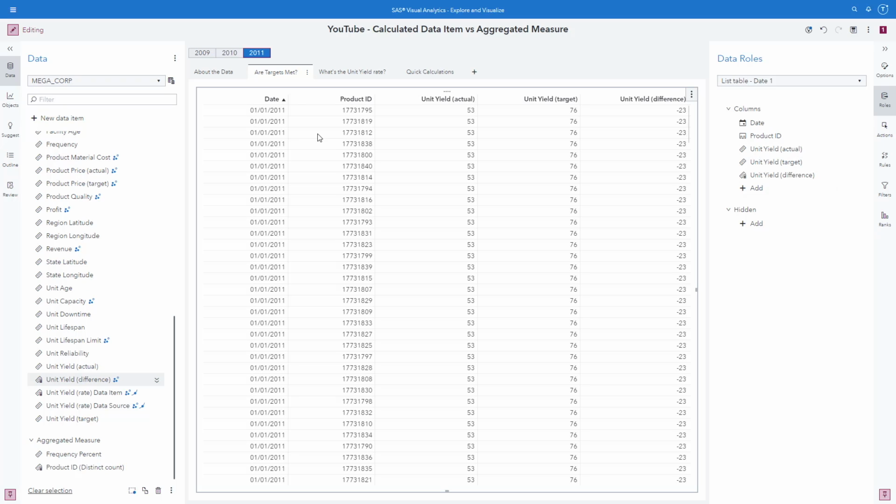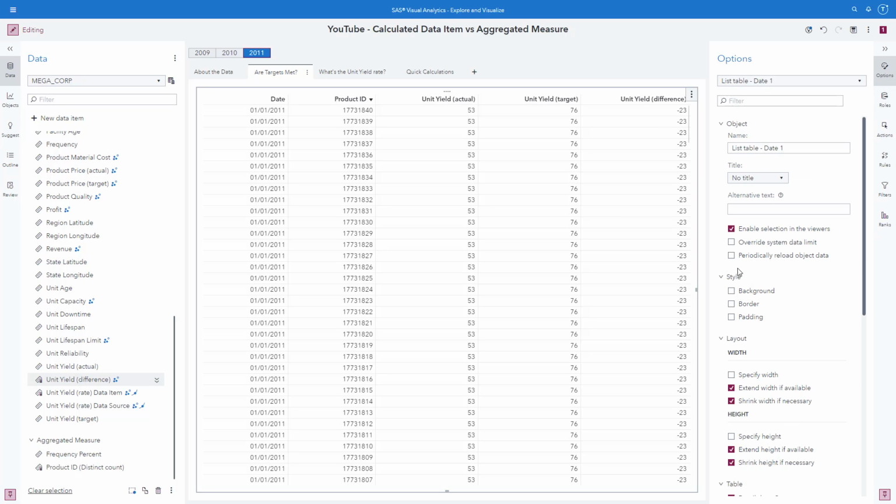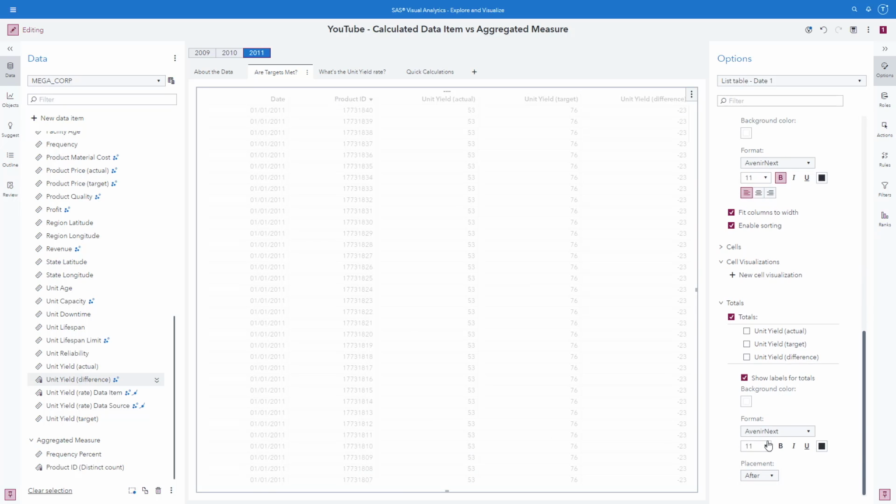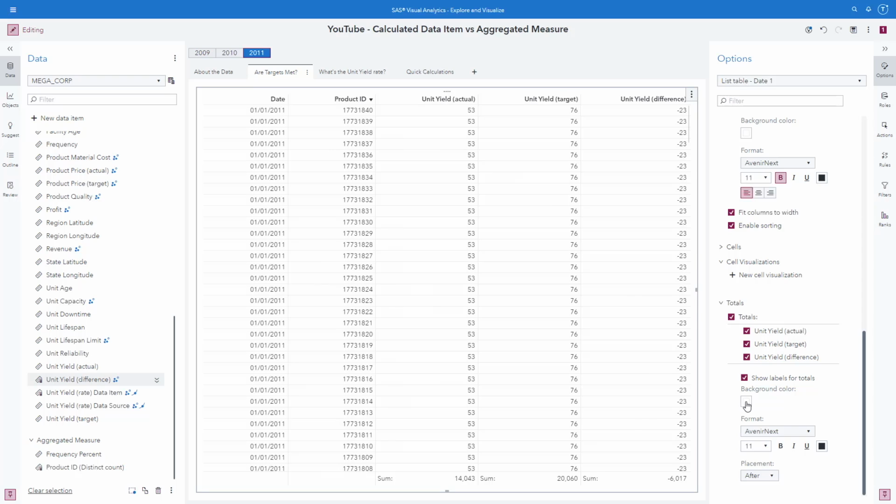So now we can see easily that for each row in our data, I do not have duplicate values for product ID, and we can see we have valid values for our unit yield difference. Let's go ahead and turn on totals. Using the options pane, down at the very bottom, we can turn on totals for the list table. I'm going to select all of our available measures and customize the total row for ease of readability.